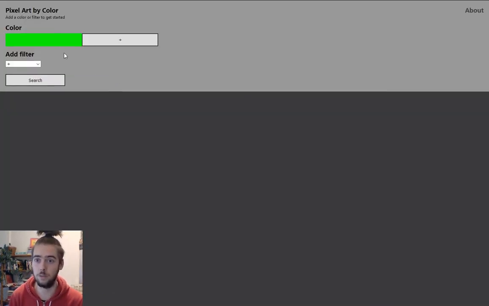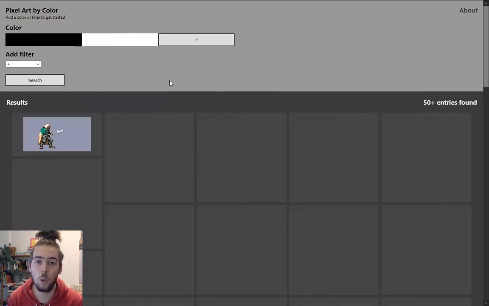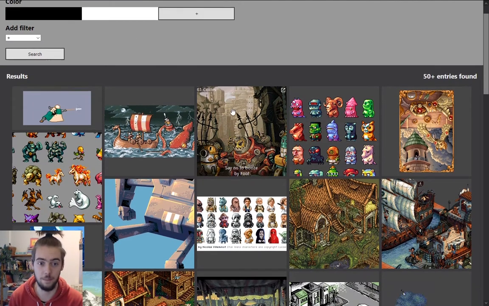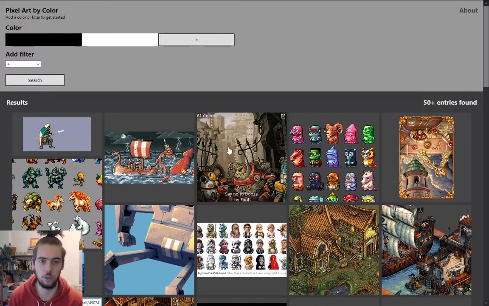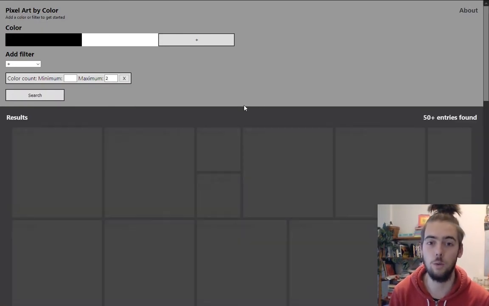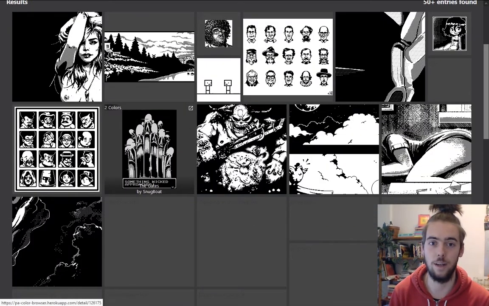Now, if I want to find works that have, let's say, black and white, I add some colors, black and white. Now it finds all the works in the database that have black and white in them, or at least the color a little bit close to them. And of course, most works do. So often it might be relevant to add a color count, a maximum of 2. And now we should be finding only works that have black and white.